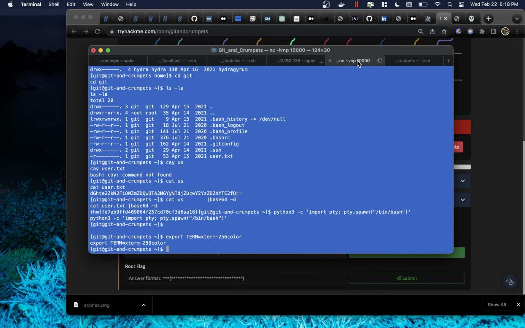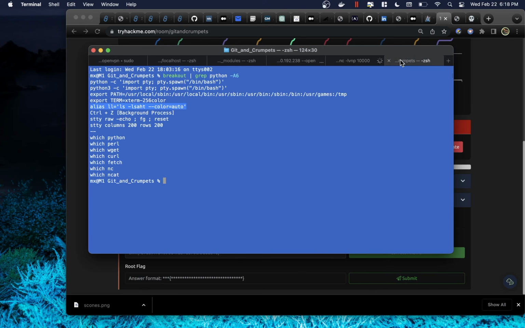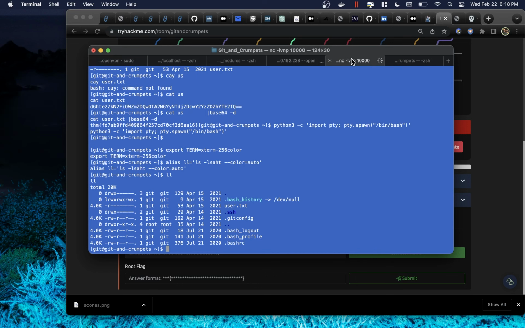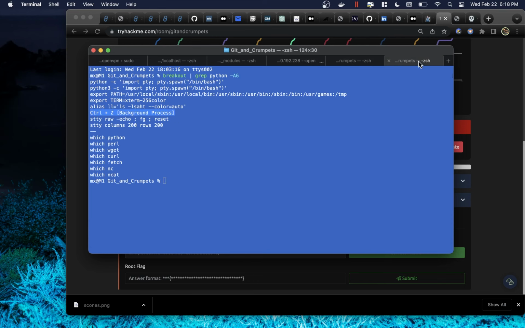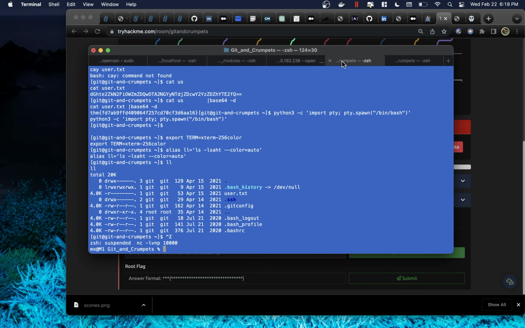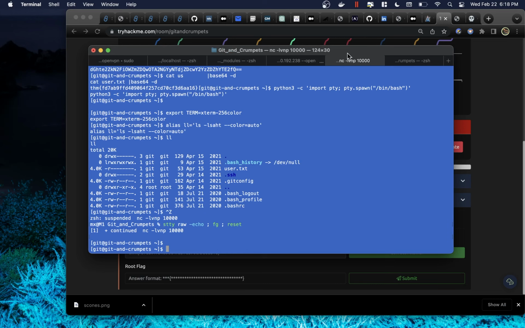A dash of color always makes things nice, along with auto completion. There it is. And my final thing to stabilize this shell, we're going to background it, Control Z. Oops. Let's go back there and grab the right command. Okay. This is the final icing on the cake, right? This raw echo, foreground reset, and then we hit the return button twice.